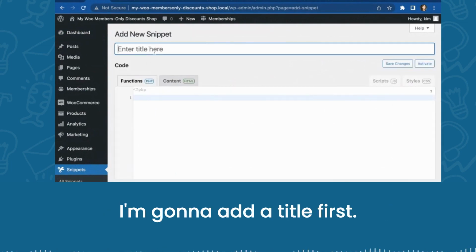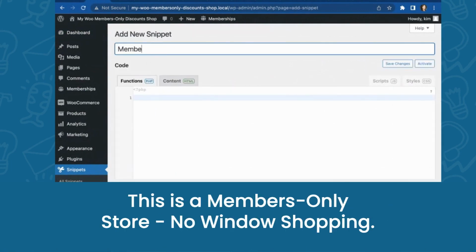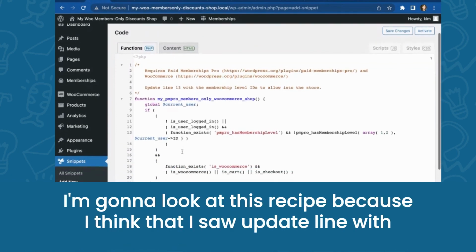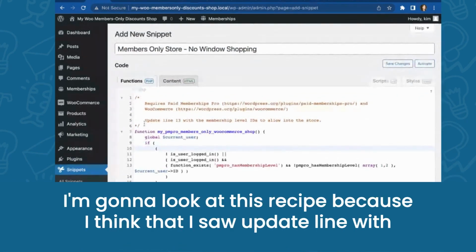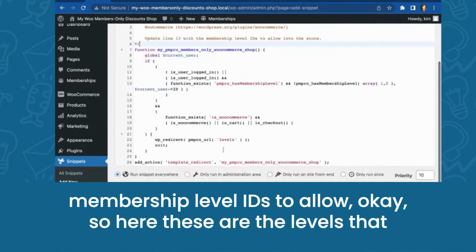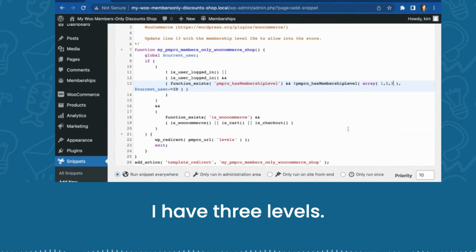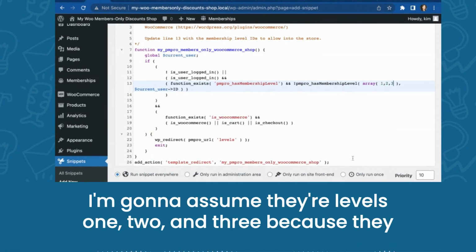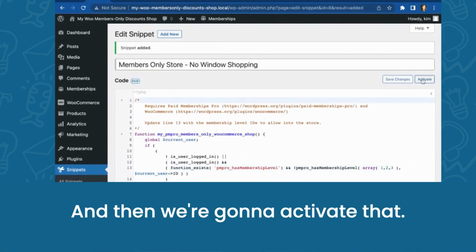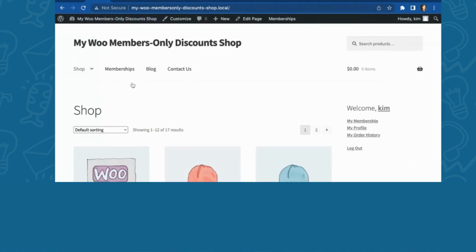I'm going to add a title first. This is a members only store, no window shopping. Okay. So paste that in. I'm going to look at this recipe because I think I saw update line with membership level IDs to allow. Okay. So here, these are the levels that are allowed to browse the store. I have 3 levels. I'm going to assume they're levels 1, 2, and 3 because they were the first ones that I created. And then we're going to activate that.